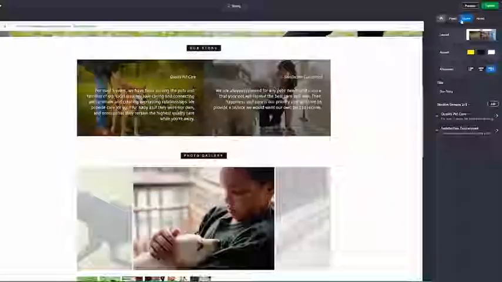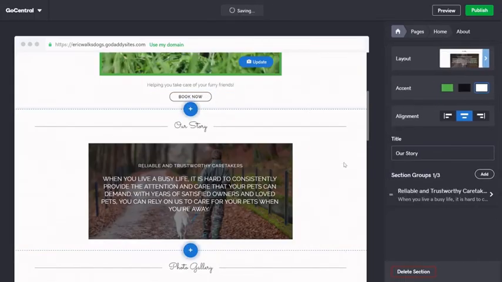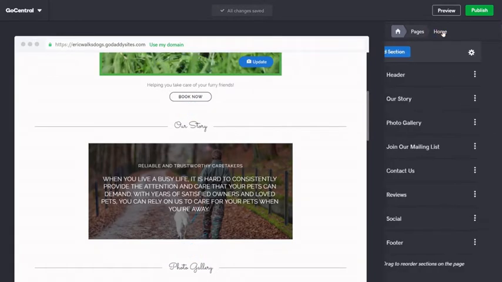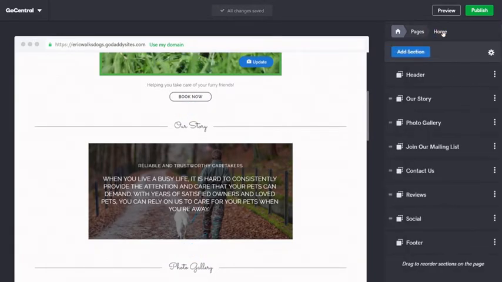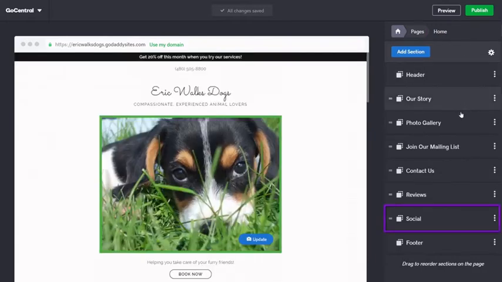Cool. And if you want to navigate back into your sections, you can go ahead and click on Home in the top, and then you're going to see them all laid out. Alright, so we're back to our section breakdown. Let's go ahead and click on Social.